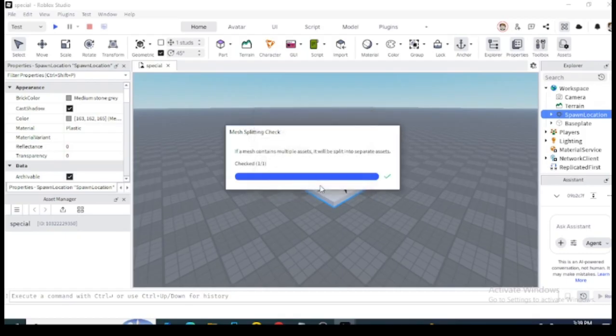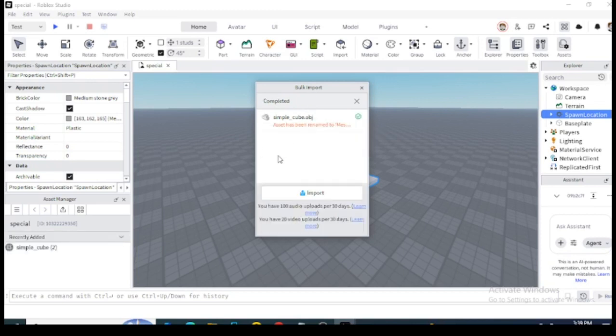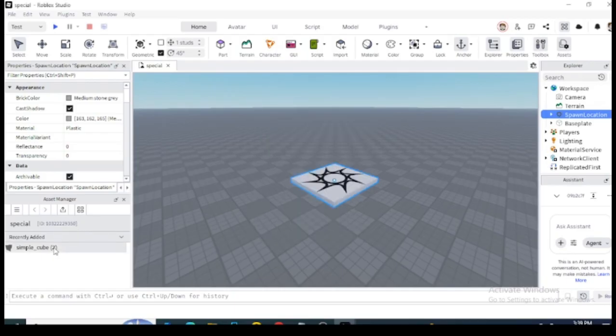Okay, super simple. And as you can see, it's actually importing right here, and boom, it says completed. It says here simple cube obj has been completed. So this is basically it. I'll just come here and exit. All right, so now this is where it is.